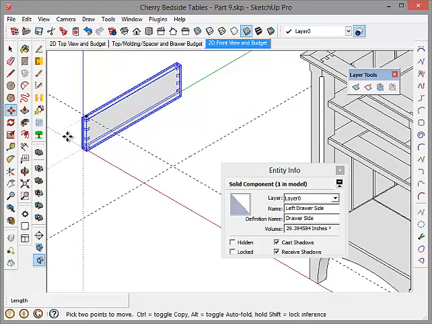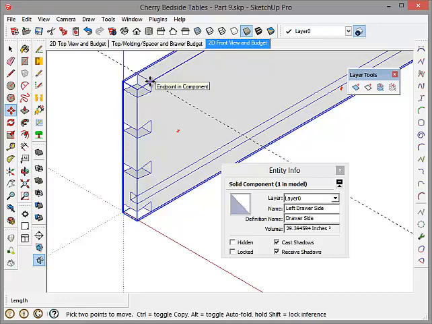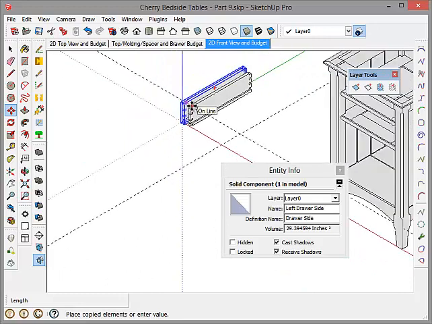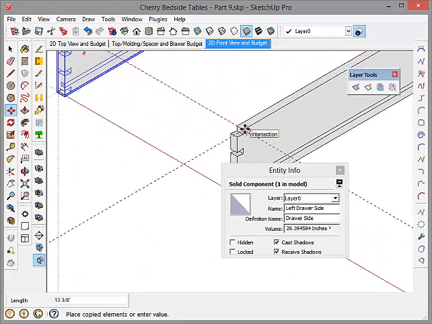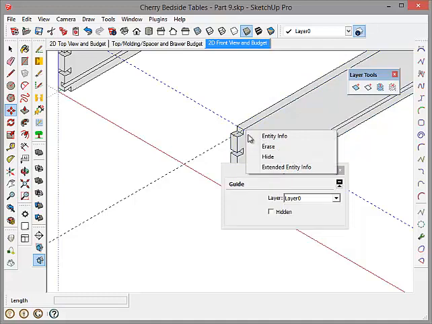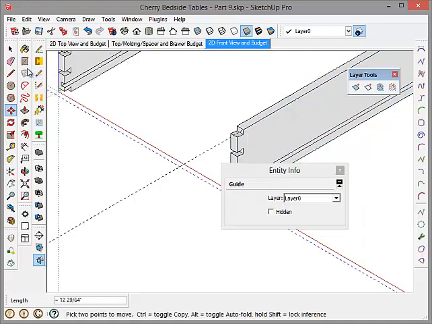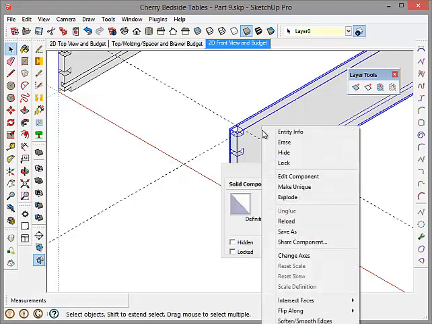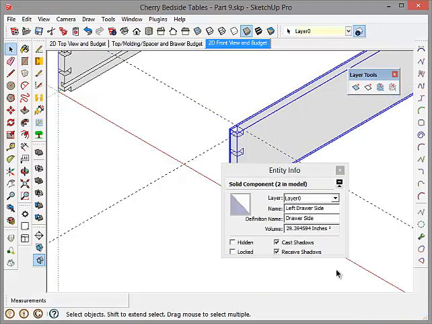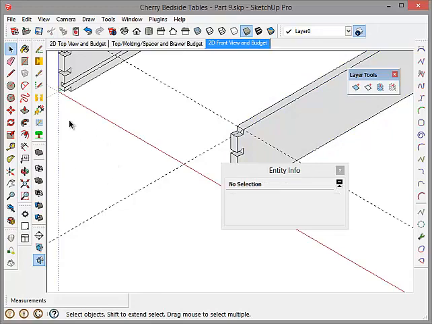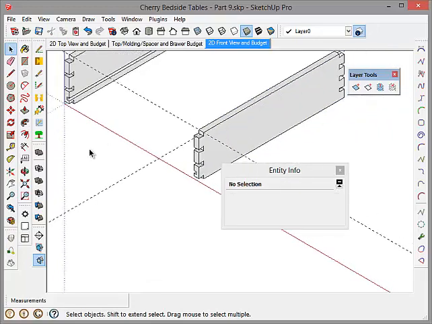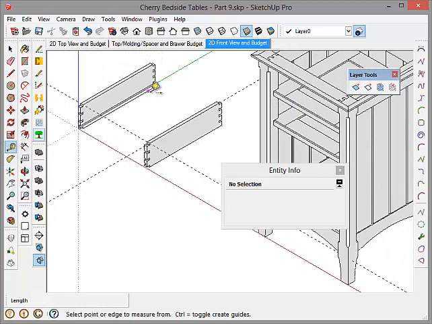Now I'll copy, using that point right there, and the control key. I'll copy that over to this point. And I'm going to flip it along the red axis. And there I go. Now if I've done that correctly, my draw sides are placed 13 7/8 inches apart. And I can get rid of my construction lines.